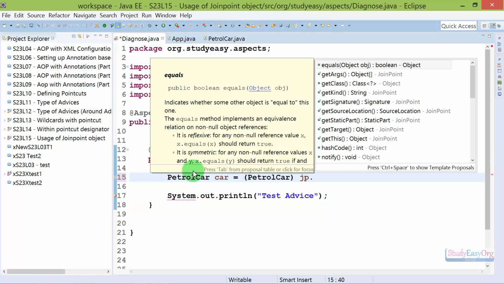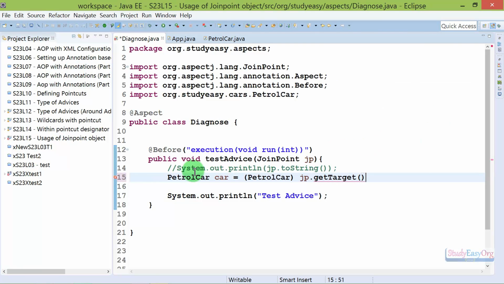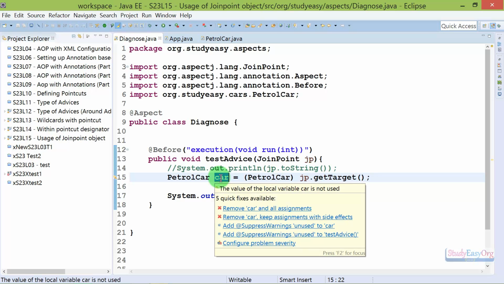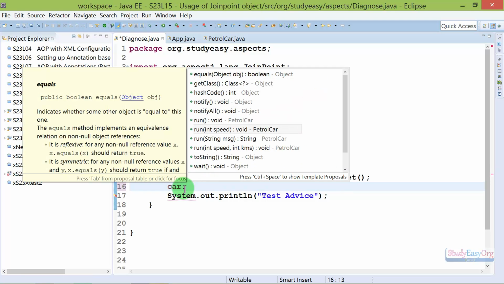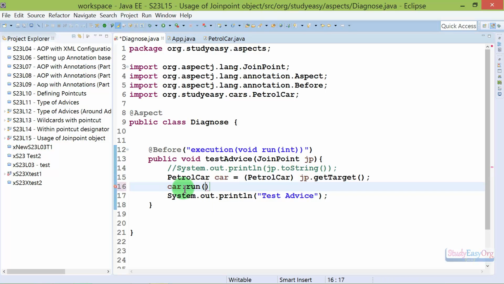and then we will definitely make use of jp, and there is a method by the name of getTarget, and if we call the getTarget method, then this particular method returns an object. And if we, for example, cast the object to the target class, then we are capable of getting the object of the target class, and using this particular object we can definitely make a call to any method. So for example, we can make a call to the run method in here, and for example we send in some message like test call to run method.